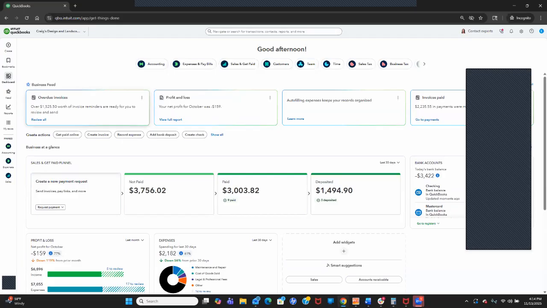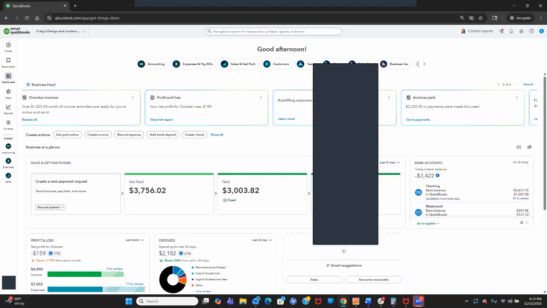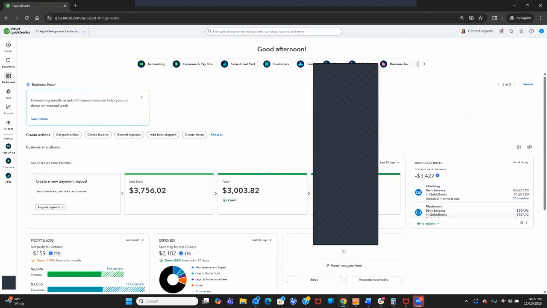So you can see you have the overdue invoices, but you also have your profit and loss. You have auto-filling expenses, keeps your records organized. So you can start to look at auto-filling things. Your invoices that have been paid, you can toggle over to the rest. Auto forwarding emails to your transactions can help you cut down manual work. So it's giving you suggestions that it thinks might help you.